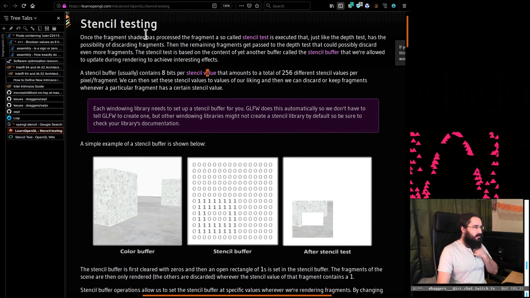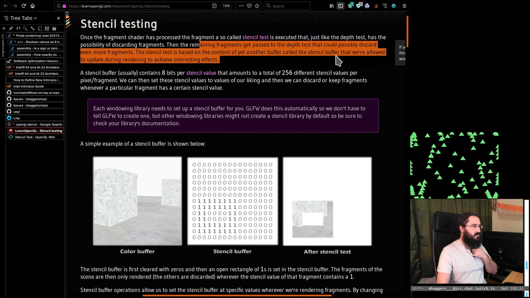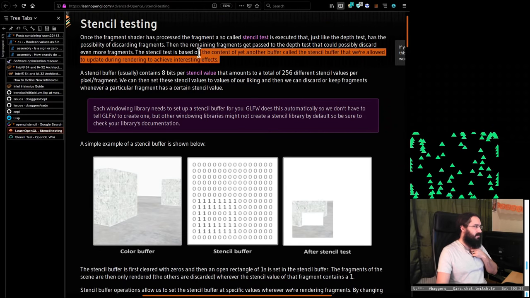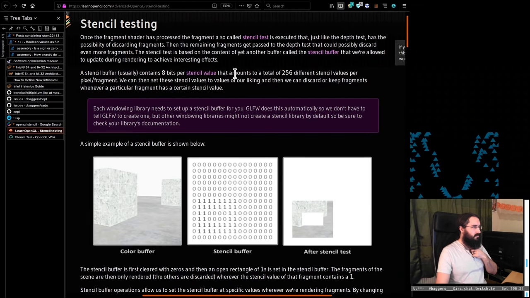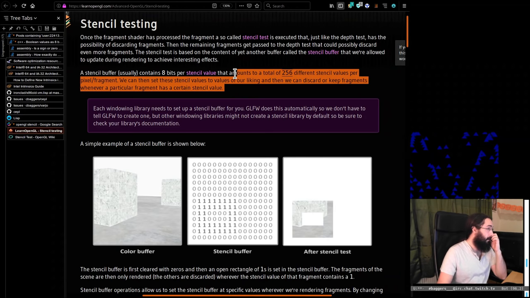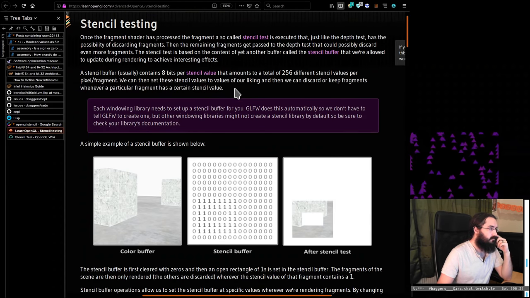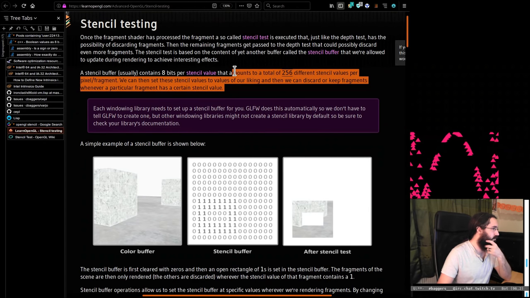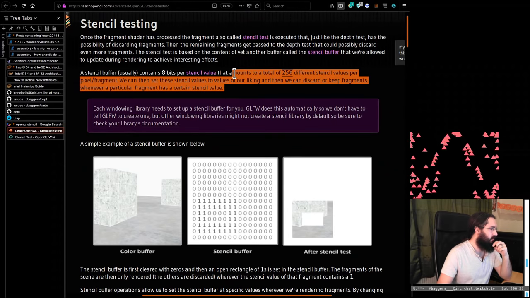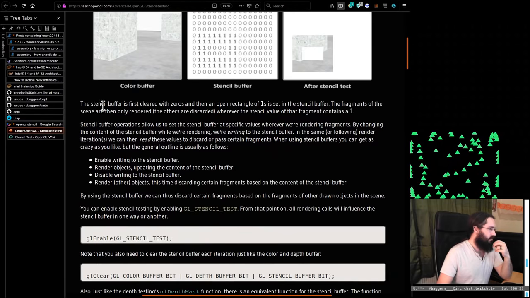Okay, so this is just saying later on there's a stencil test. The stencil test is based on the contents of another buffer called a stencil buffer. We know that. That's good. We made one of those. A stencil buffer usually contains 8 bits per stencil value. That amounts to a total of 256 different stencil values per pixel or fragment. We can then set these stencil values to our liking, and we can discard or keep fragments whenever a particular fragment has a certain value. Cool. Right, so that all makes sense.